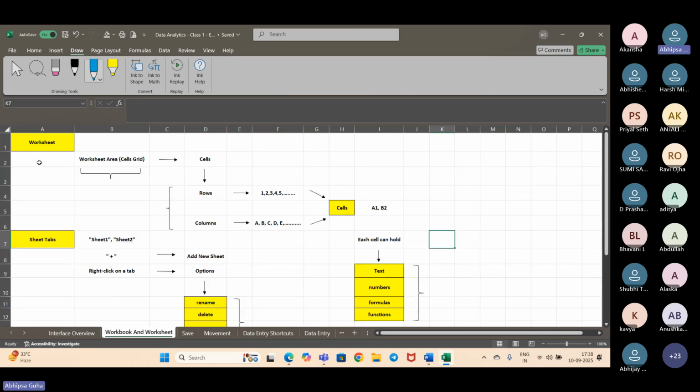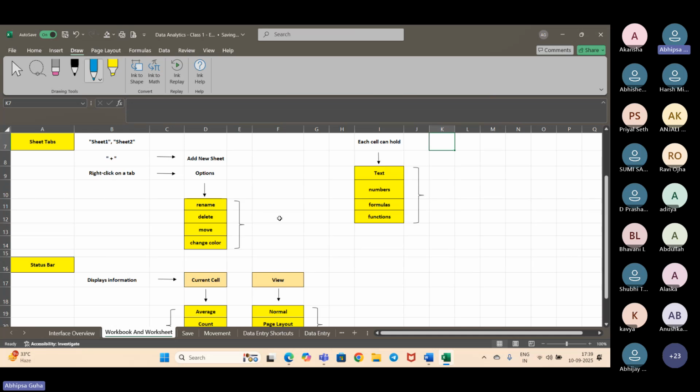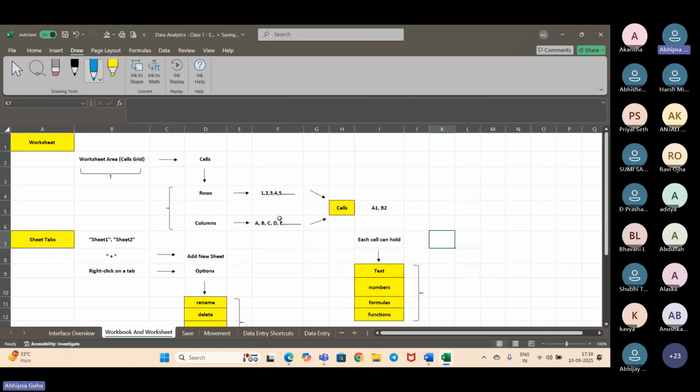Fine. Next, we'll move ahead with the worksheet: what exactly is a worksheet, what is a sheet tab, and how we work with that. We will learn this because henceforth, while working with data, this will be needed. So this is the worksheet, the work area where you have these cells. What actually are cells?